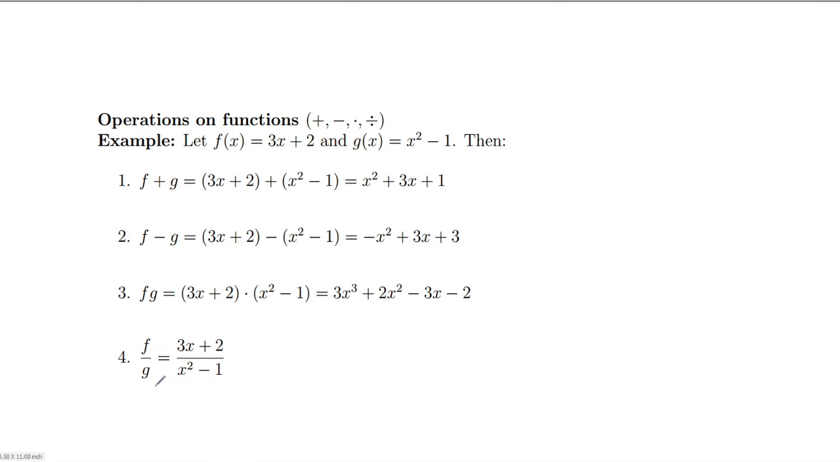Now, the division might change your natural domain of the function. For example, I'm not allowed to have the denominator be 0, so you have to be a little bit careful in those situations. If there are real numbers that make the denominator 0, you got to make sure you're excluding them from your domain. But I just wanted to remind you of other ways you can build new functions from old ones.